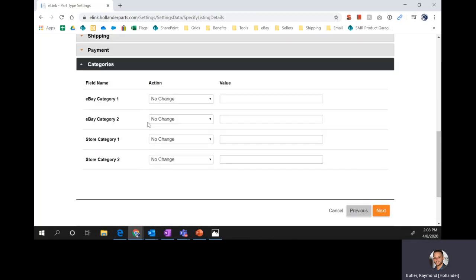Under categories, quick note for those that don't know the difference between eBay categories and store categories. eBay categories will be how eBay catalogs your listing amongst its millions of other listings, right? It's their way of organizing and indexing everything. Hollander customers, there's interchange for the part type. We will take care of assigning it to the 2 most relevant categories automatically. So that's not something that you would have to worry about within the setting.